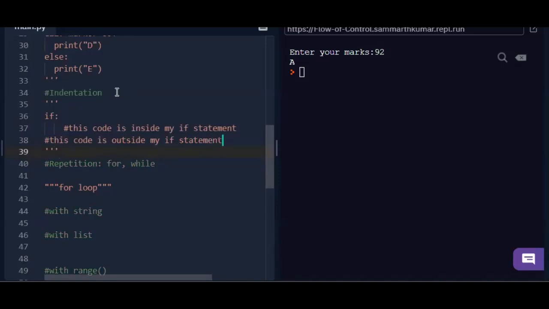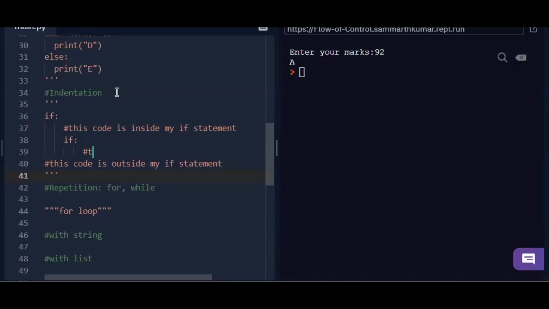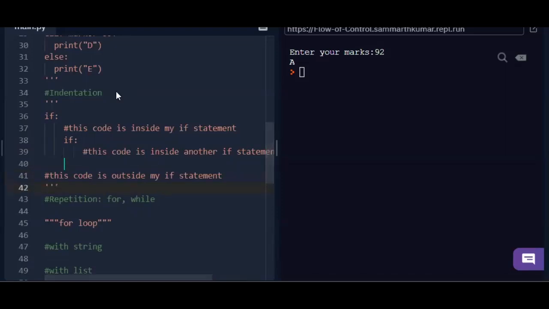And now let's say inside my if statement, I had another if statement, right? So if, then this code is inside the other if statement, and then this code is inside the first if statement. This is what I showed you above in the grading system. Generally, the indentation is 4 spaces, or if you press the tab key in your IDE, you should get your indentation level.